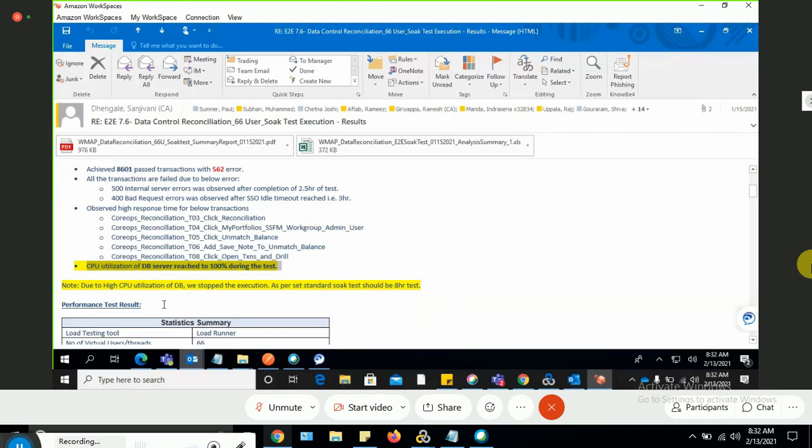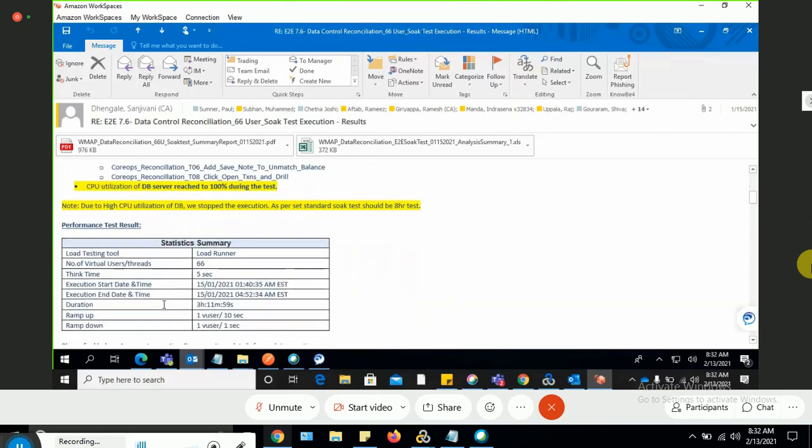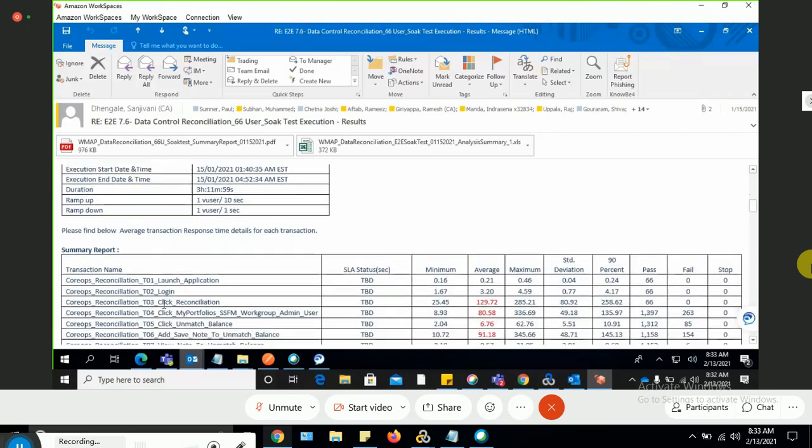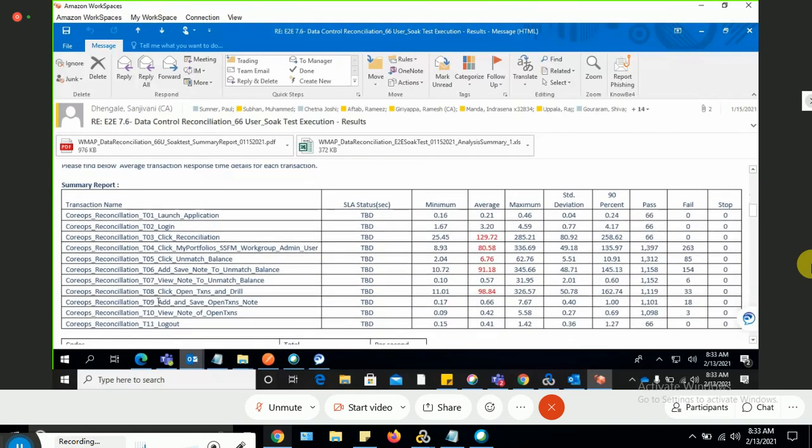Okay, and the performance test result. If you see here, these are the total V users, the number of virtual users. What is the think time, what is the execution start time, execution end time, how much duration we have run, what is the ramp up, what is the ramp down, and please find the transaction report. If you see, transaction name, minimum response time, average, maximum, standard deviation, 90th percentile, total passed, total failed, and stopped.